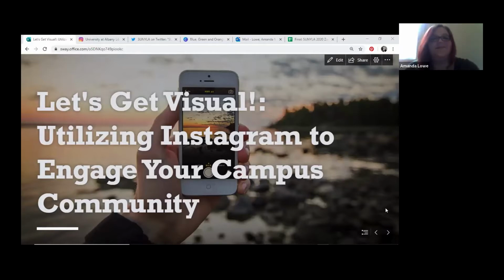So if you're here, hopefully you're interested in utilizing Instagram at your campus, or you already are using Instagram and just want to get some ideas for how you can engage with your campus a little better with it.